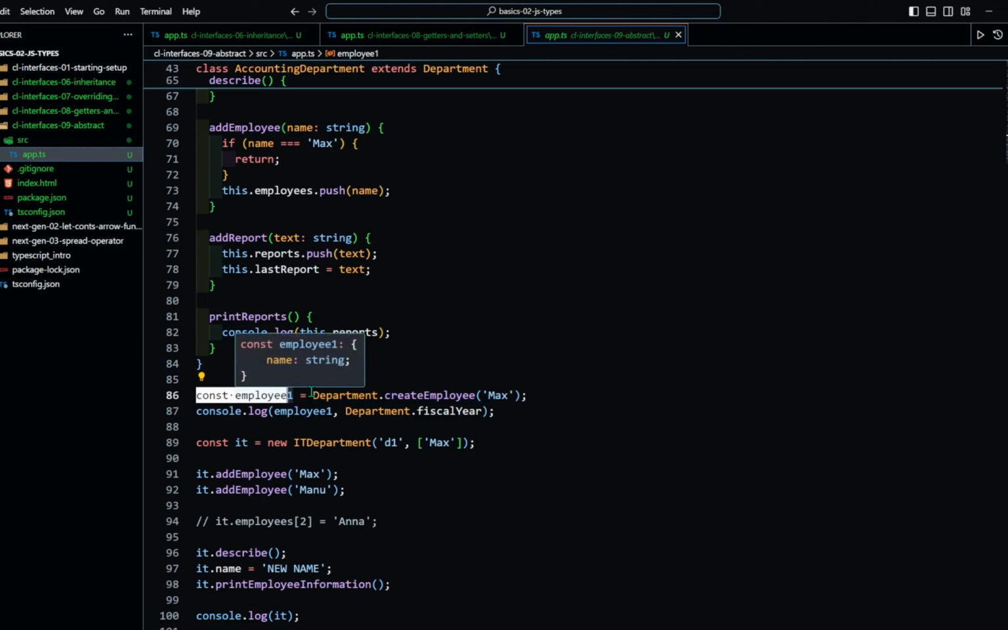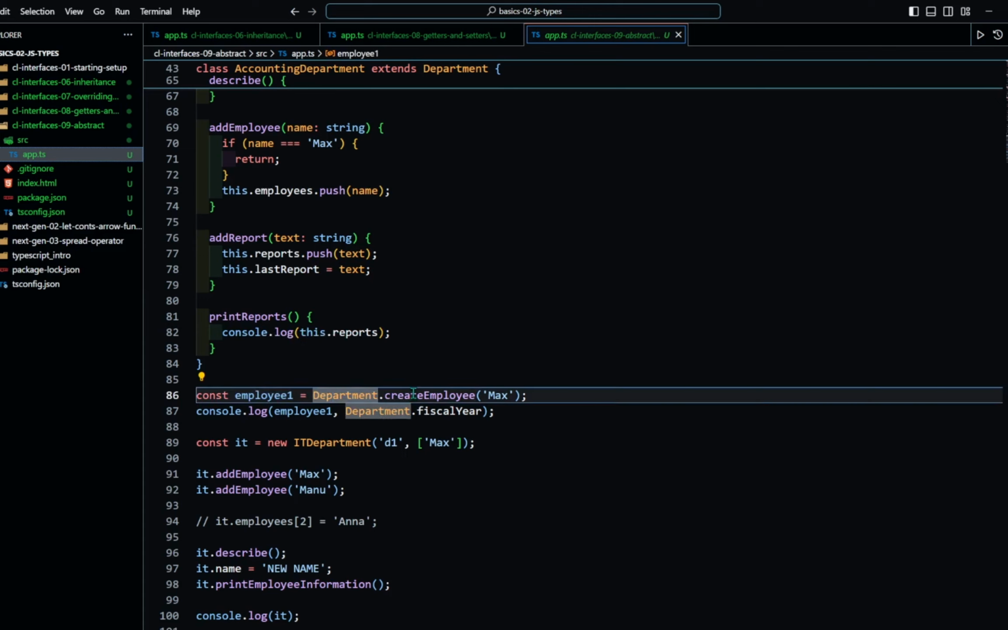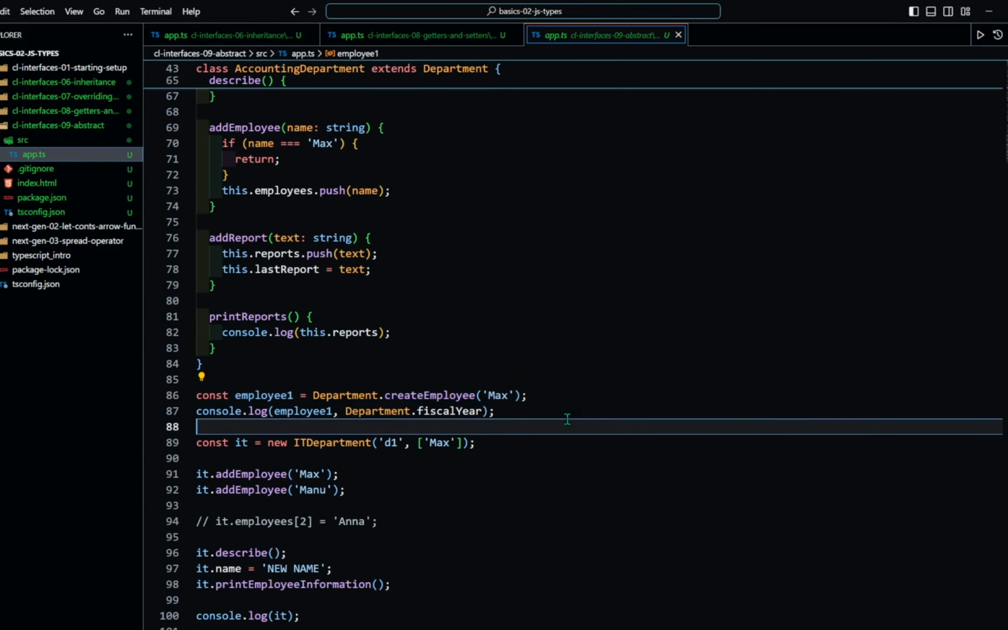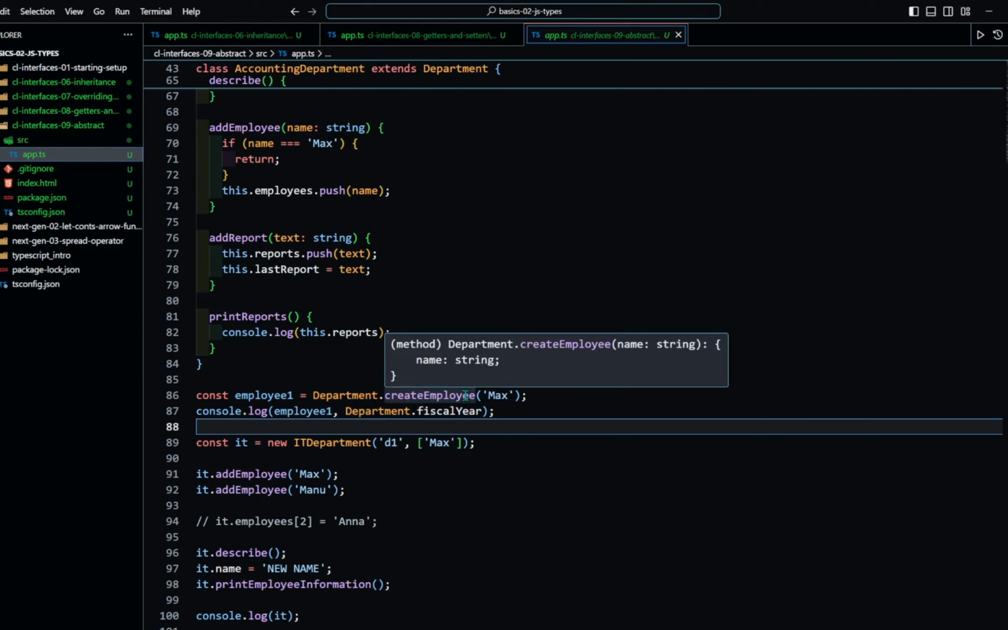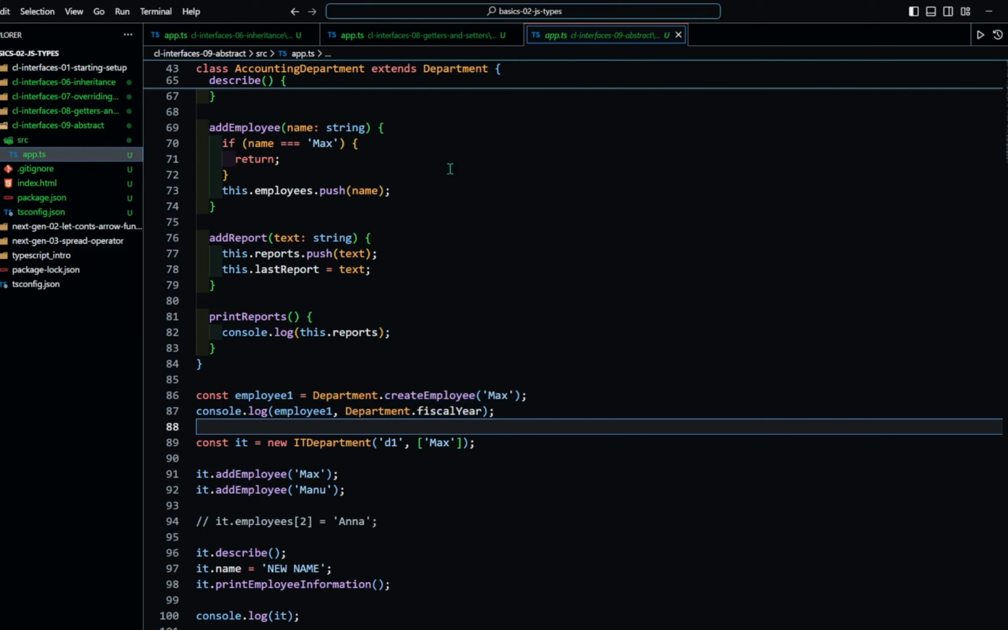So const employee1 equals Department.createEmployee, and inside that I'm passing the value Max. So Max will be added, and then console.log(employee1, Department.fiscalYear). Here I am calling the fiscalYear property. So here it is used as a property and here it is used as a method. So that's how we can use static methods and properties.